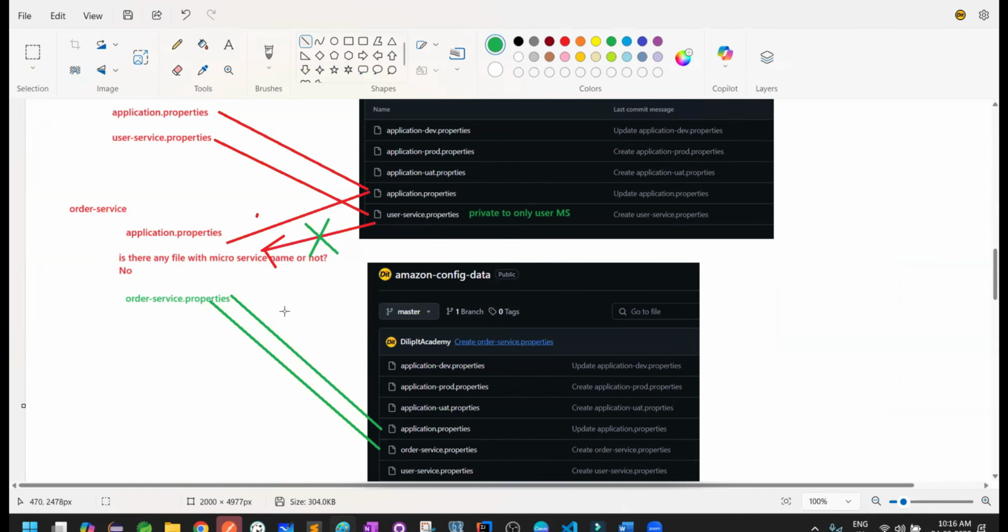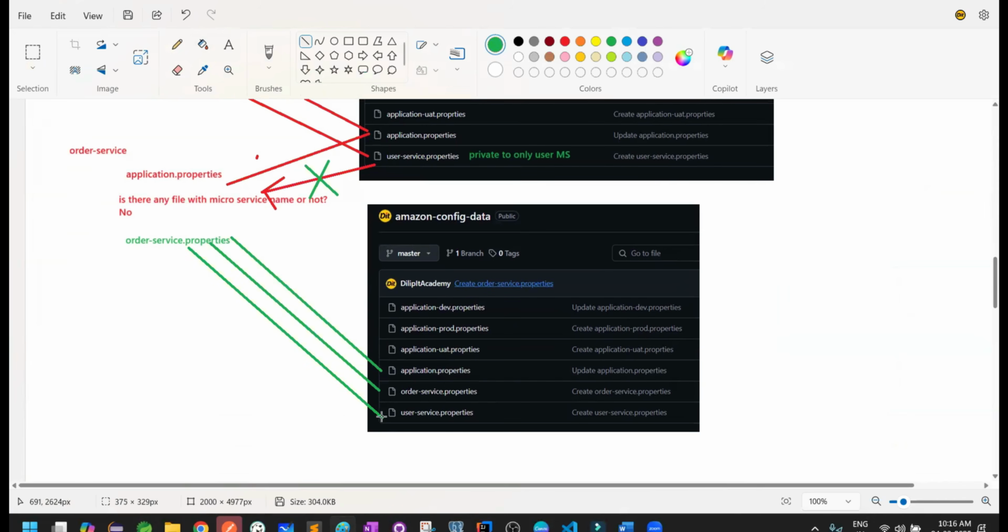That means you can access from your order as well as common. Common is always common, but it's not like you can access the user microservice. It became private to only the user microservice. Similarly, the user microservice cannot access order microservice information. So that is how you have to maintain all configuration files in this case.